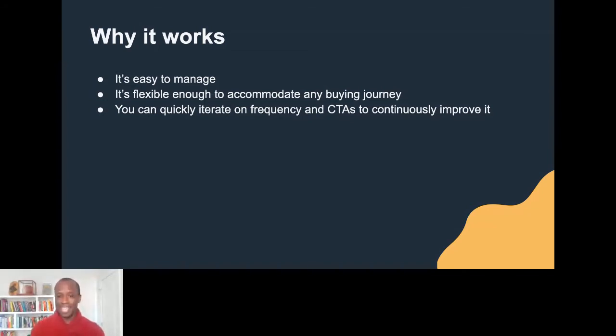So they download that same ebook, trying to get a sense of, what is the problem? Do I have it? Do I want to pay for a solution? So their buying journey is going to be longer, and it can also accommodate that. As they go into re-engagement, they get more content. They learn more about the problem you solve. Then they learn natural nudges about your solution and how you solve it. So it's flexible enough to accommodate any kind of buying journey, no matter how they go through it.